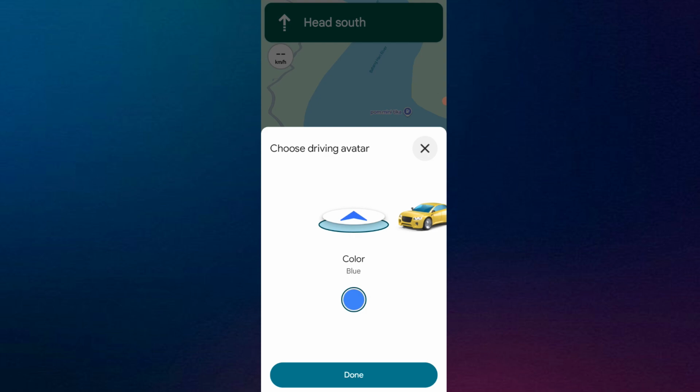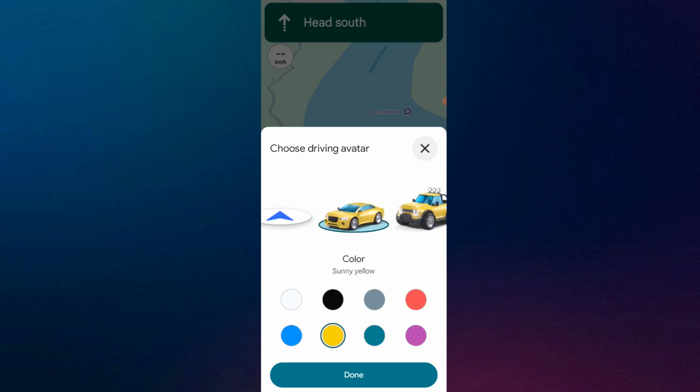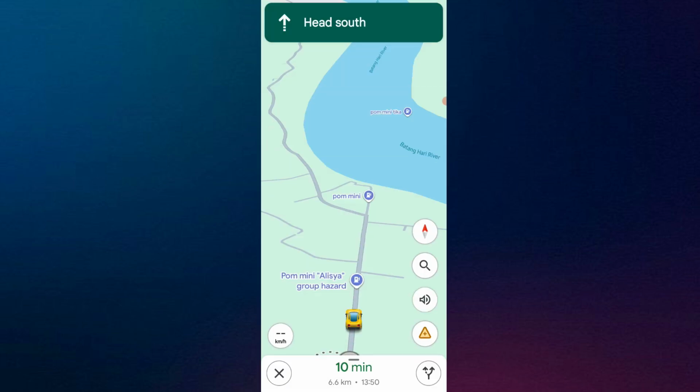Depending on your app version and region, you will usually see a red sedan, a green pickup truck, and sometimes a yellow SUV or other fun options. Simply tap on the vehicle icon that you like. Then you can select the color you want to use. Then tap Done. Instantly, your blue arrow will change into the vehicle you selected.